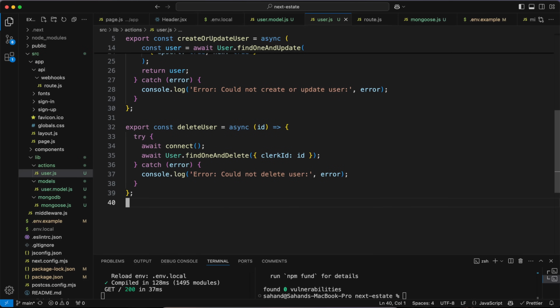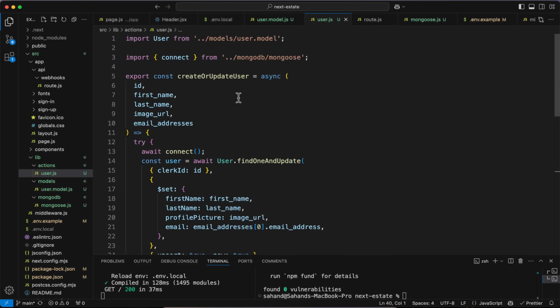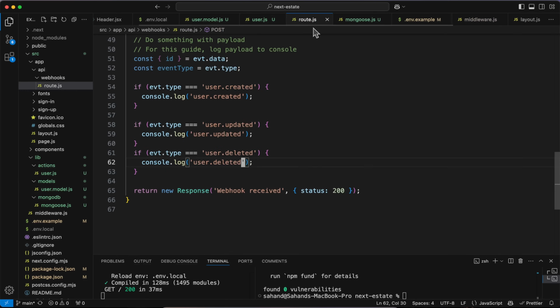Okay. So we have created two functions, delete user and create or update user. So based on that, we want to update our webhook to be able to do it. So we go to our webhook, which is here, route.js. And here, as you can see, before we just added it like this. Now we want to complete it, make it better.